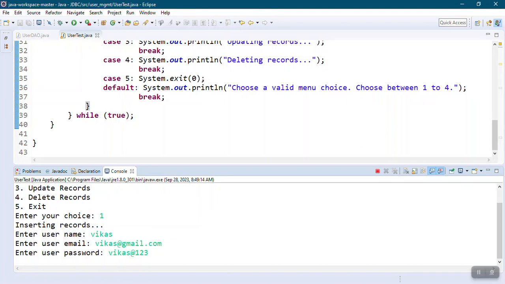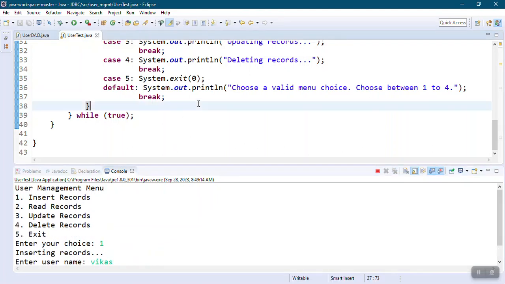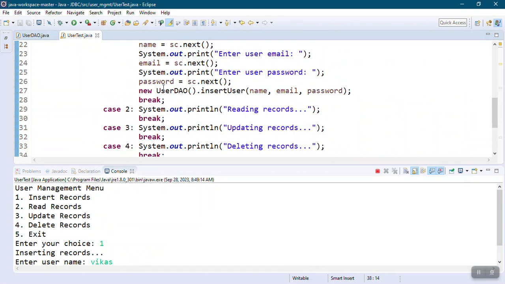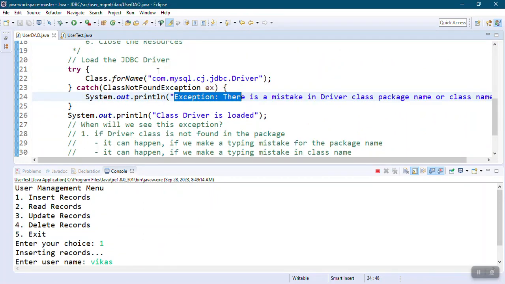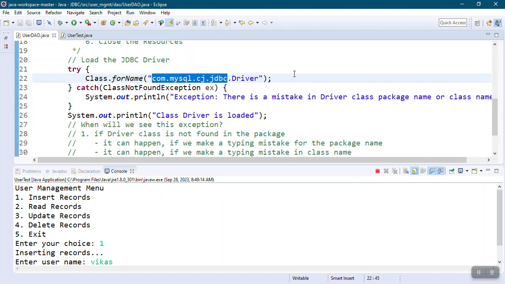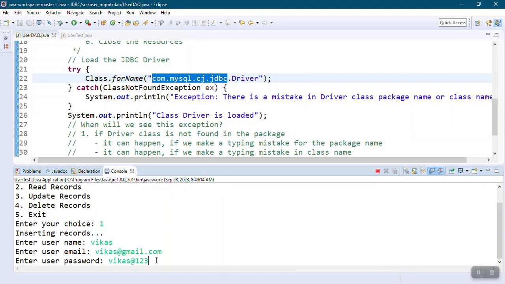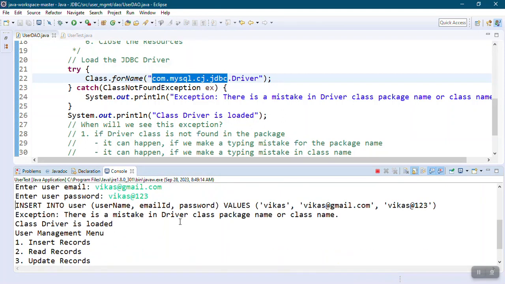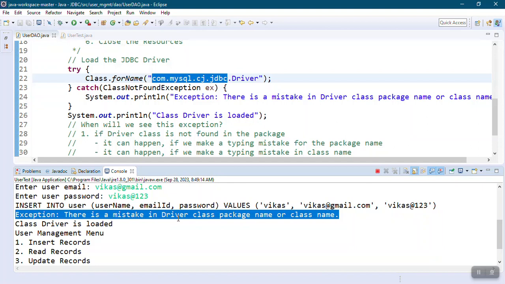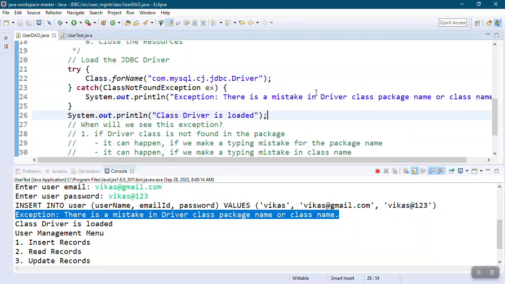Okay, I'm pressing enter. Once again, from our main method, it will go to insert user. In insert user, it will try to find this package, but this package is not available because our jar file is not configured in the project. Okay, and it will raise the exception. Let's show you. Enter, and I want you to observe. See, it is printing what? There is an exception. Okay, so that is another mistake possible.